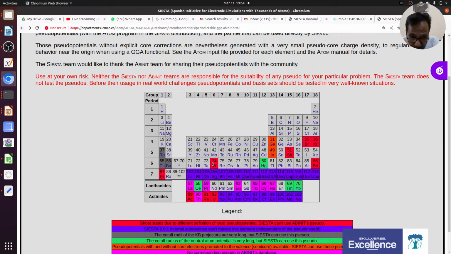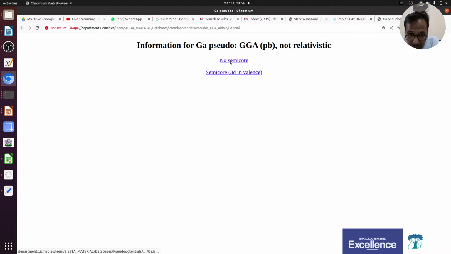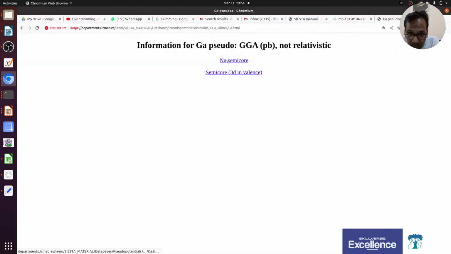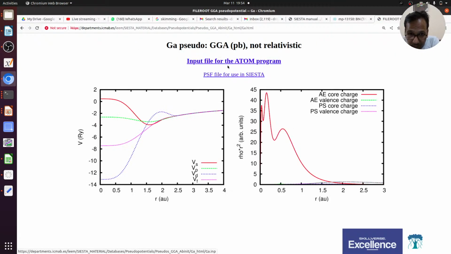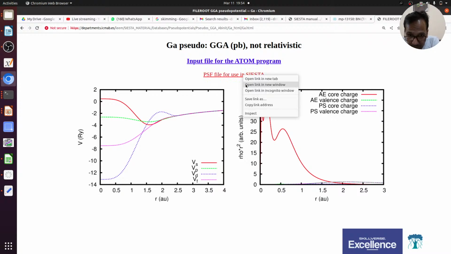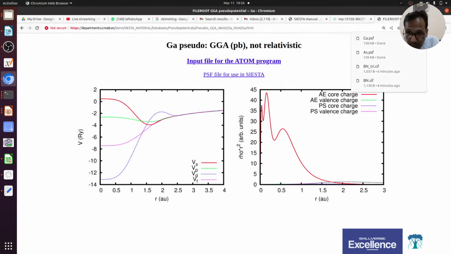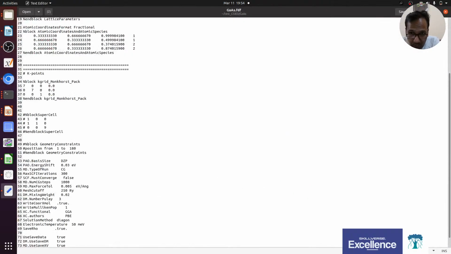So where is this gallium? Oh, I have forgotten the periodic table. Yeah, this one is gallium. So let me use this. Save link as, oh, this PSF file. Okay. So let me try to run.